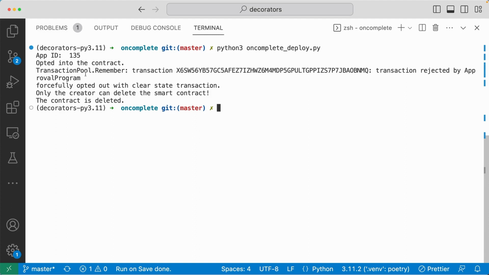We tried closing out, but it failed and printed out this error message. So we used the clear state method to opt out of the smart contract. And then Alice tried to delete the smart contract, but because of the authorization logic, it failed. And the creator app client successfully deleted the smart contract.